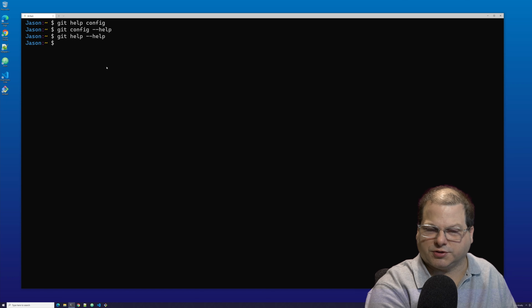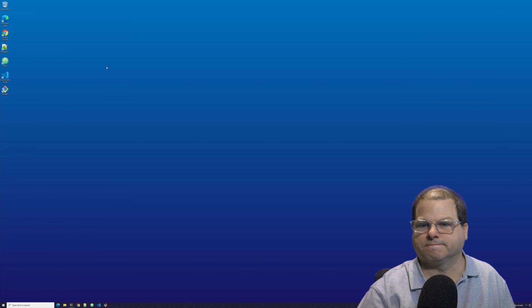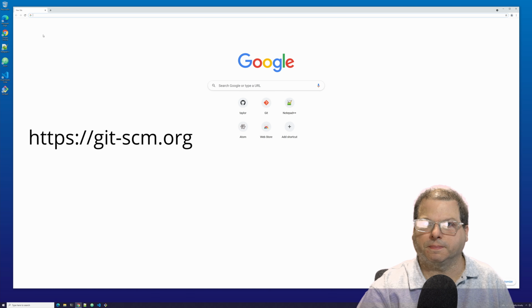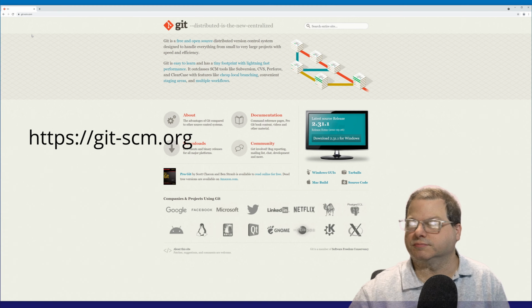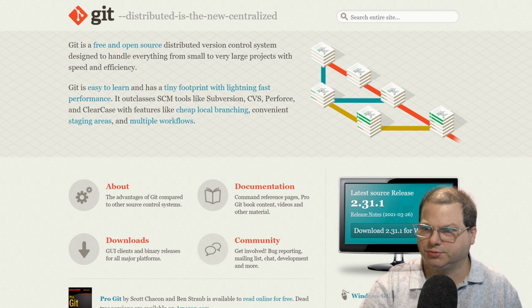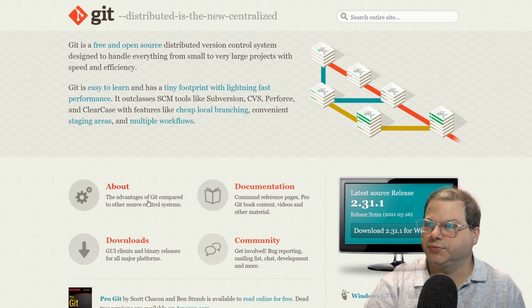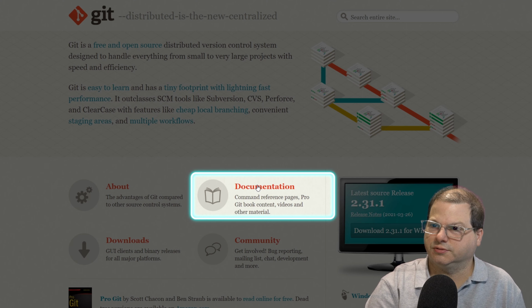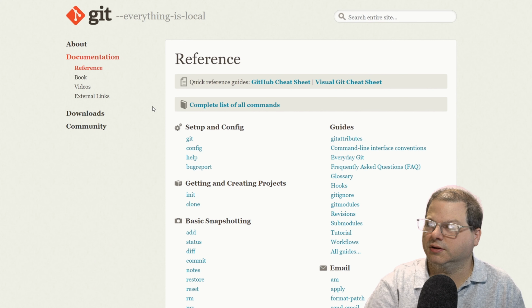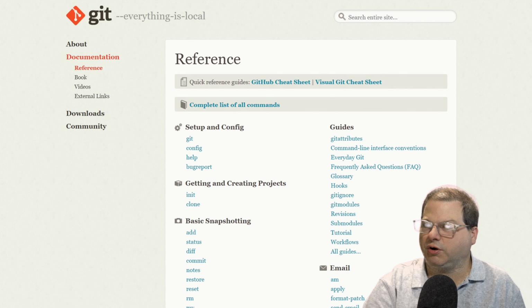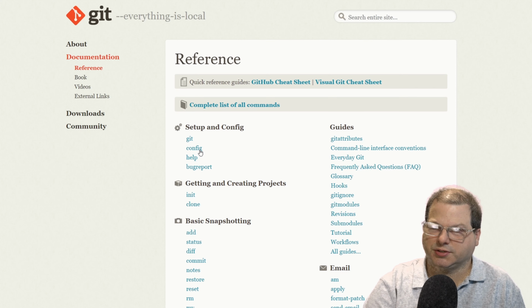For now, let's close out of the terminal. Let's go ahead and invoke our web browser and go to git-scm.org. I believe .com works too. So once on the home page, you can go to documentation. Once there, go to reference. And this provides you a list of all the things that Git is able to do. Under setup and config will be our familiar config command. So let's click into that.